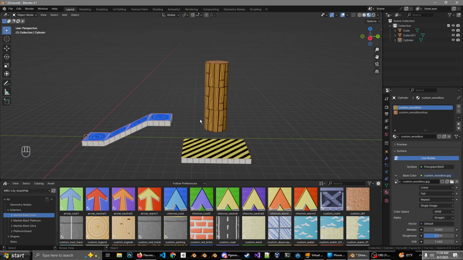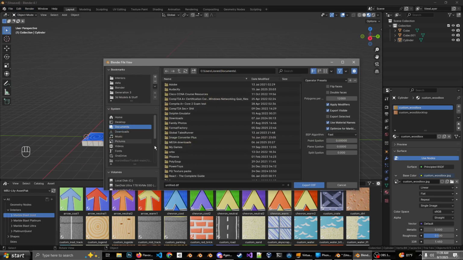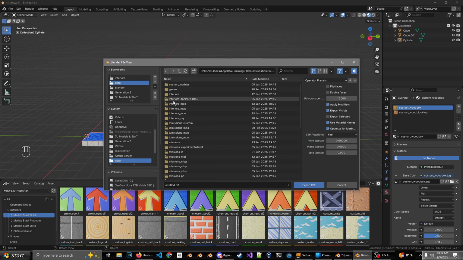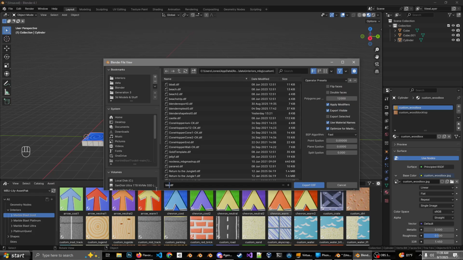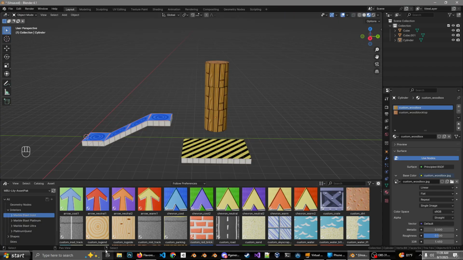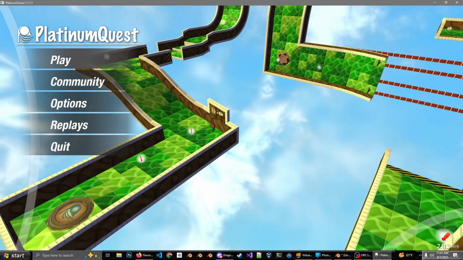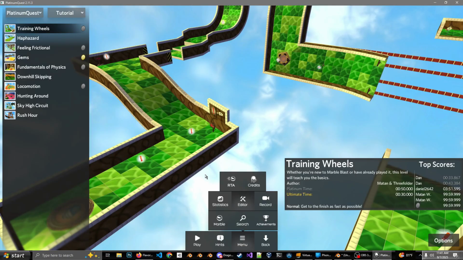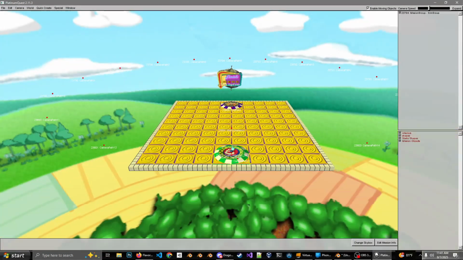So why don't we take a look at how this looks in game? So File, Export, DIF, Data, Interiors, MBG, Custom. Let's just name this Blender. Yes, export DIF. And let's load up Platinum Quest. Okay, we've loaded up Platinum Quest, or Marble Blast Gold, whatever you're working with. So let's go ahead and open our mission. Alright, we've loaded our mission.